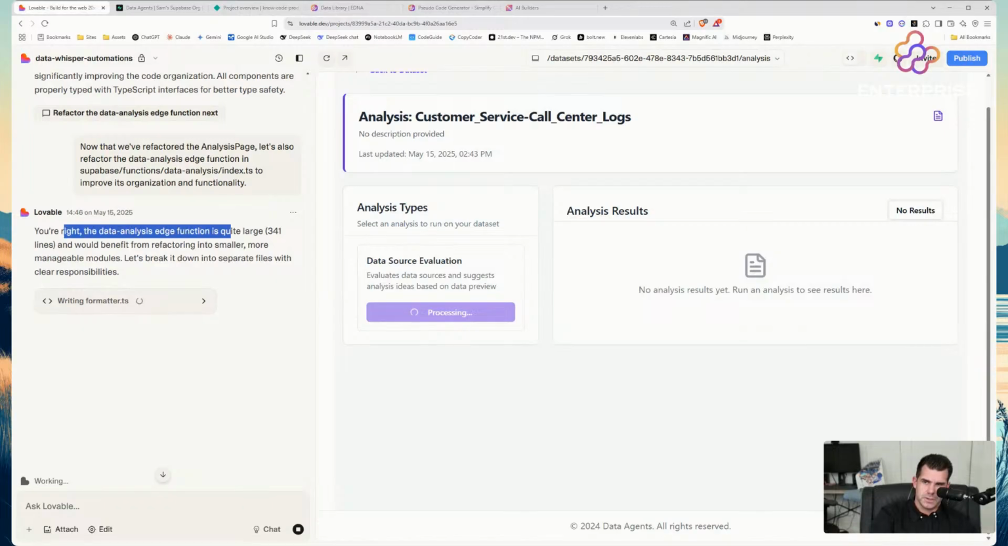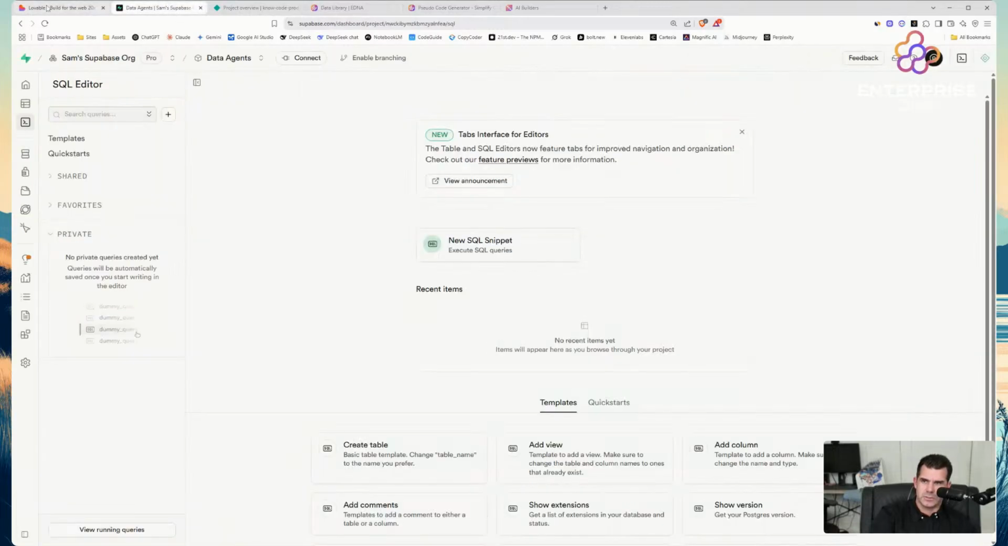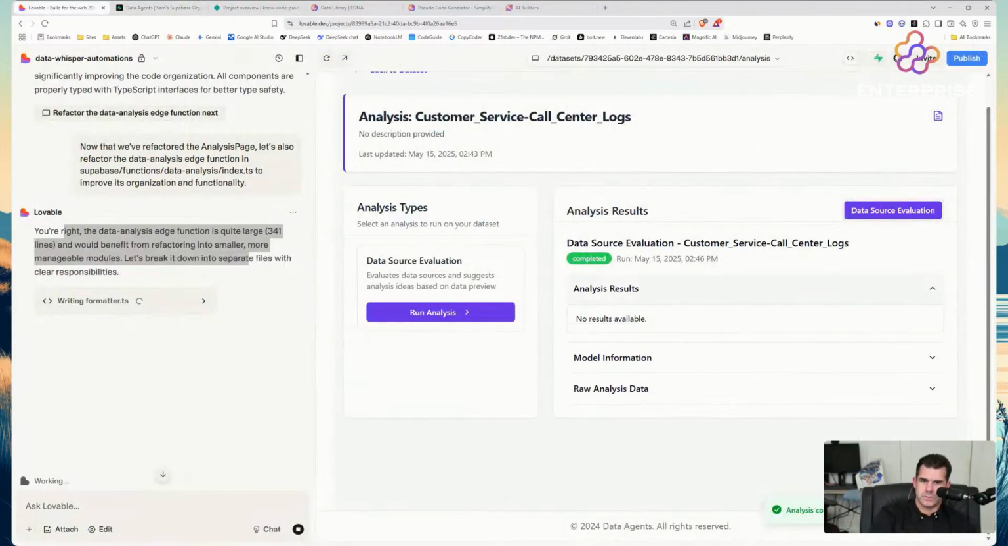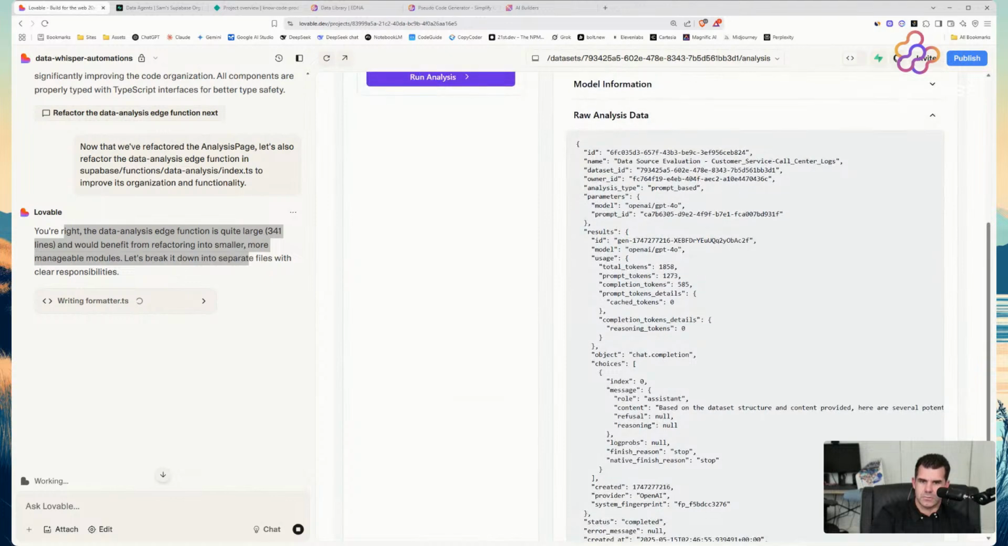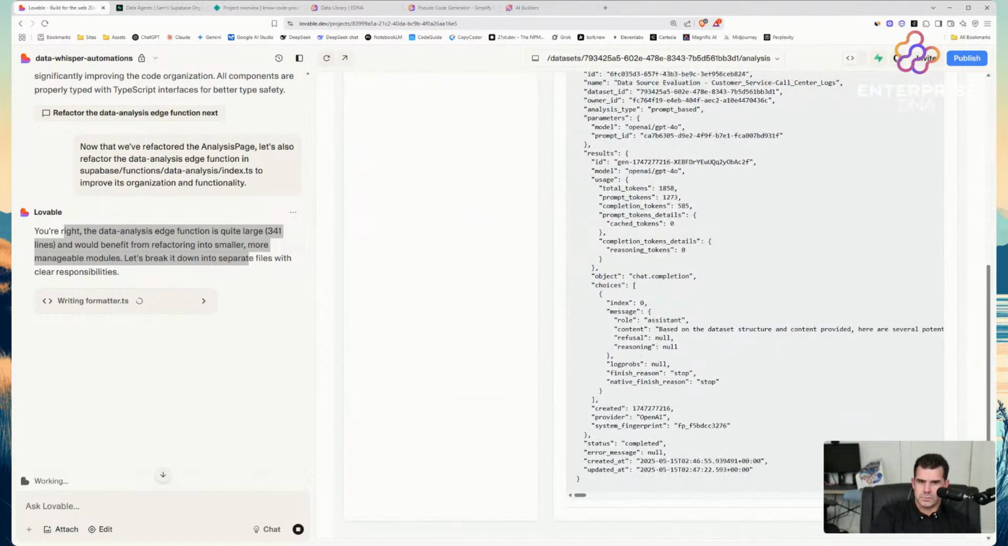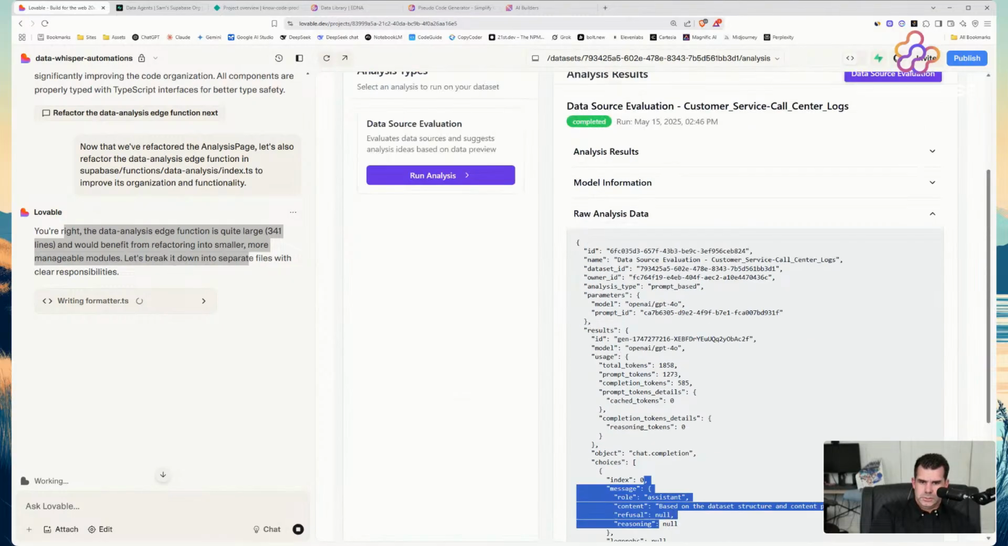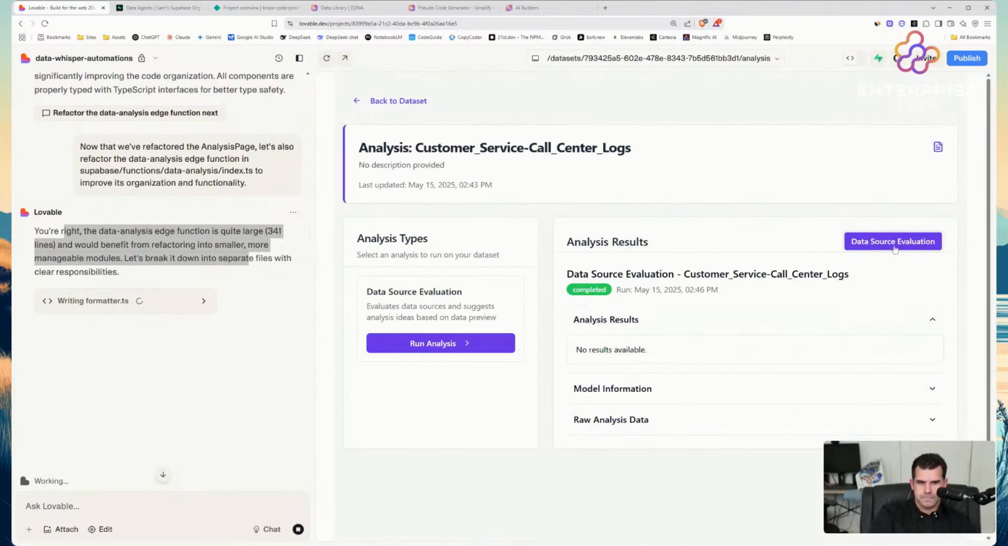Okay, the data analysis, each function is quite large now. Okay, so what it's going to do is break it up. Okay, no reset. Okay, so something's completely wrong. Okay, that's all right. That's all right.